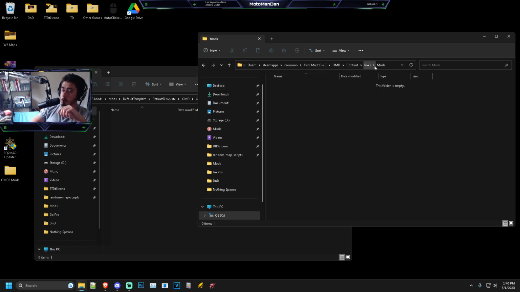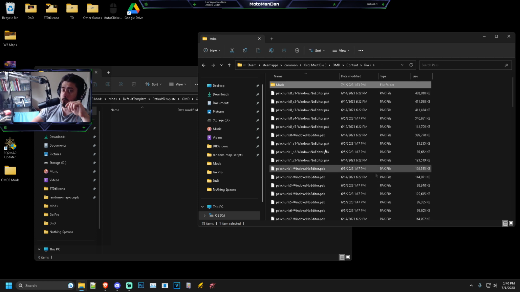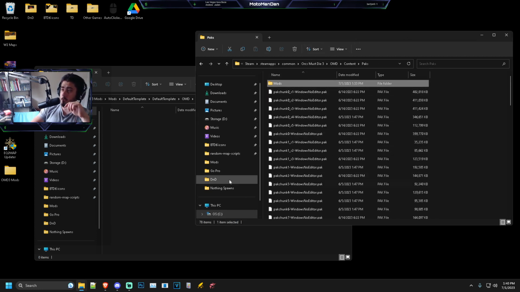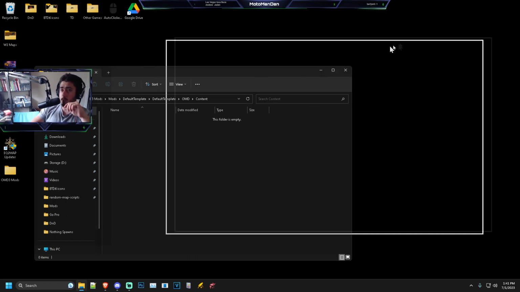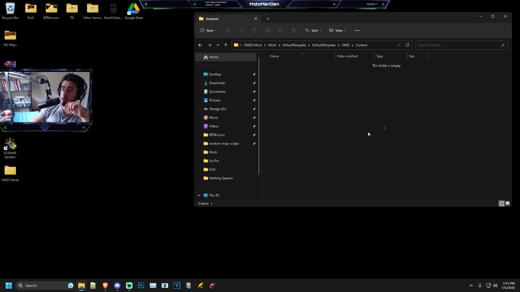So if you don't have a mods folder in your Orcs Must Die 3 game files, go ahead and create that mods folder inside your packs folder. Okay, so this screen that we're looking at is the game itself. We don't need that right now, so we're going to exit out of it. But this is where we're going to create our mods.